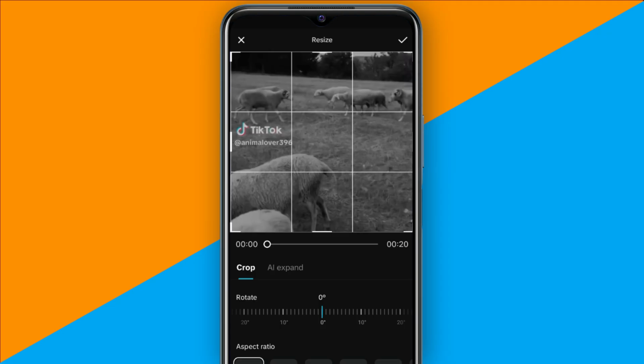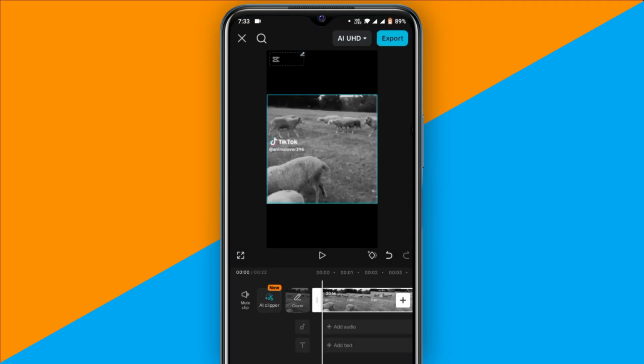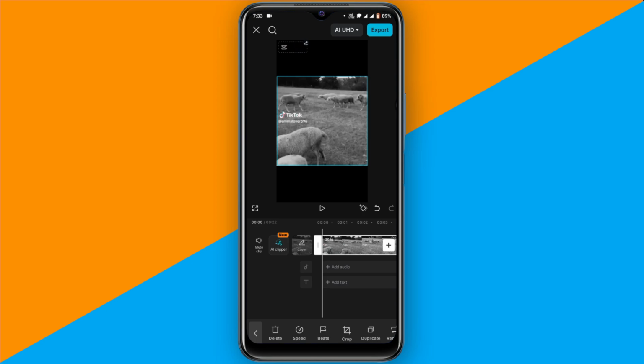When you're happy with the result, tap Confirm or Done to save your changes. And that's it. Your video is now neatly cropped and ready for export or further editing.